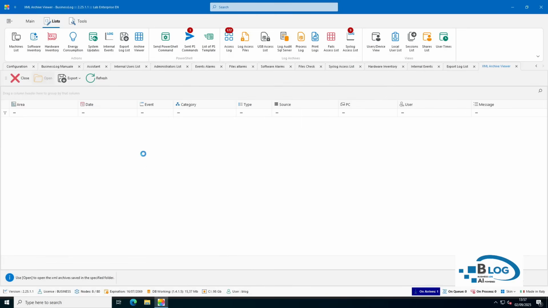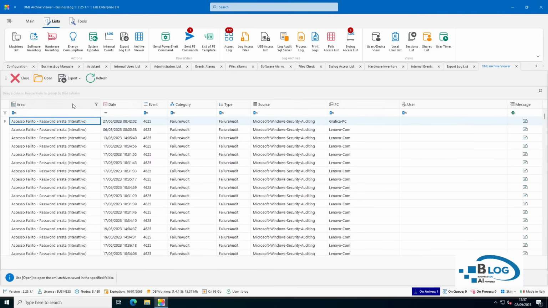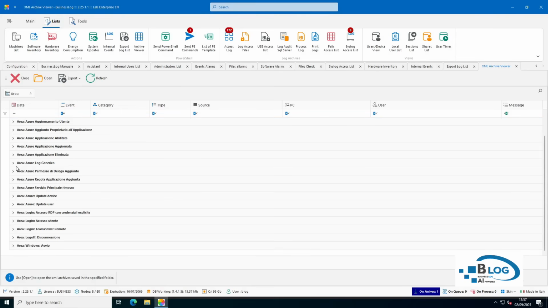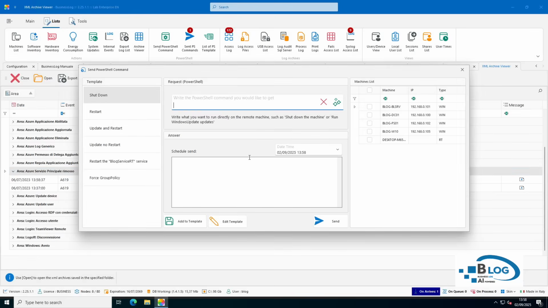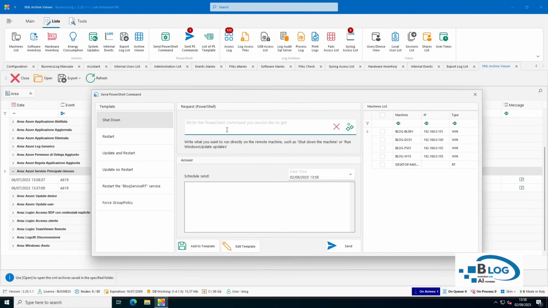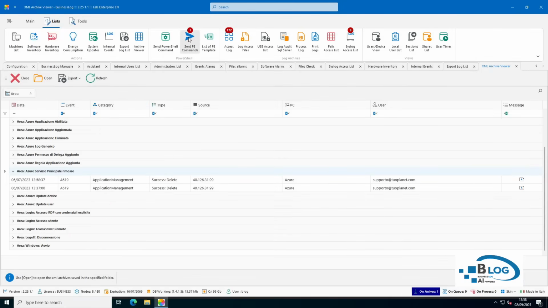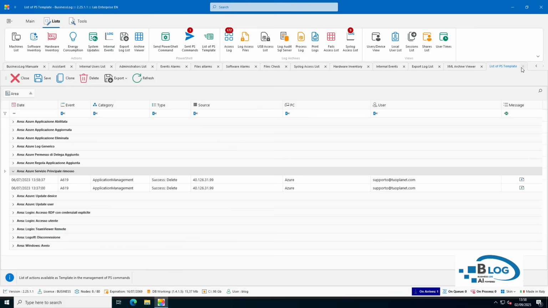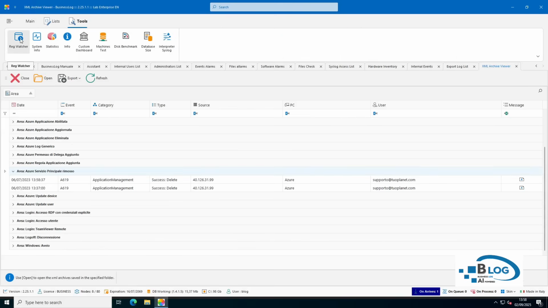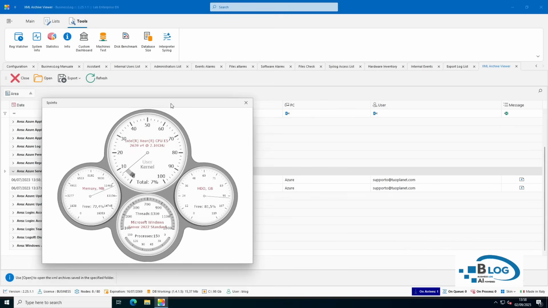Opening archives through BusinessLOG, on the other hand, allows us to immediately normalize and investigate the event. We can send PowerShell commands. It is possible to see the PowerShell command sent, as well as the list of the most frequently used command templates. We also have a whole range of information about infrastructure performance and in-depth analyses.